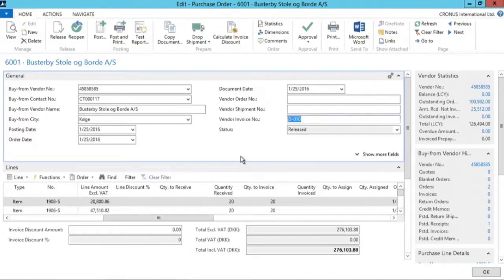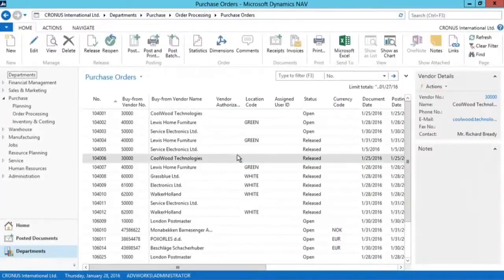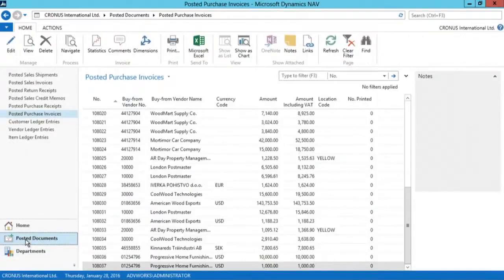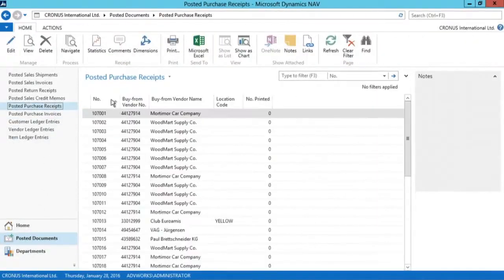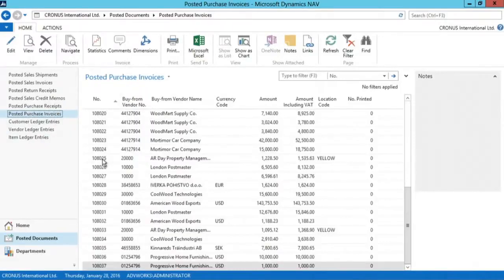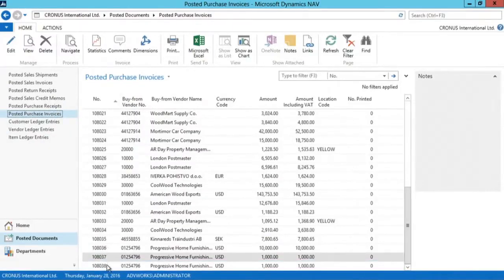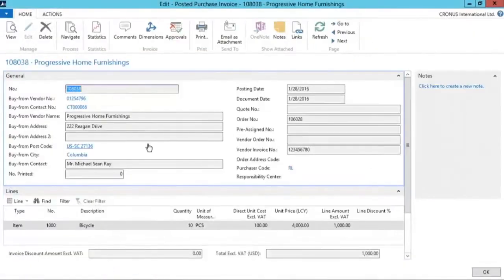The invoice has been created, so let's have a look in the application itself. I'm going to have a look here in the posted documents. Here I can see the posted purchase receipts if I want to. And if I go here into posted purchase invoices, here at the bottom, we'll be able to see the last invoice that has been created.